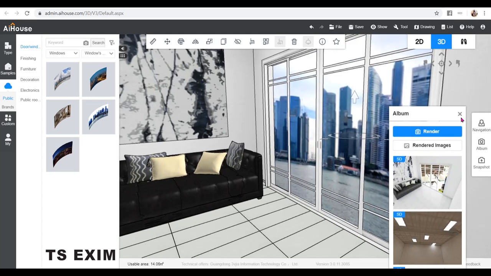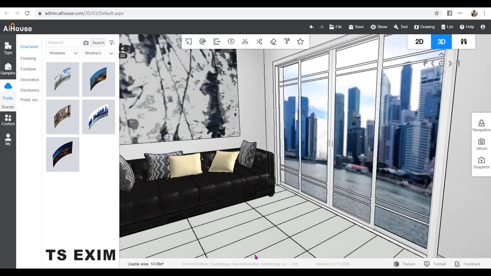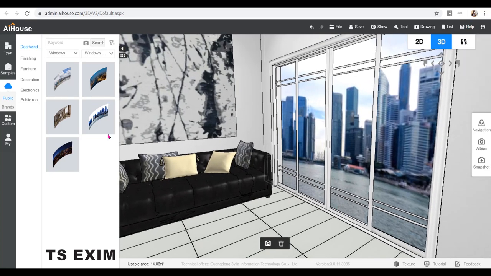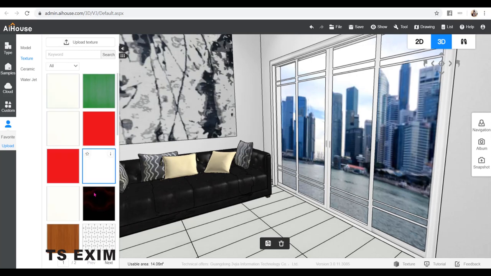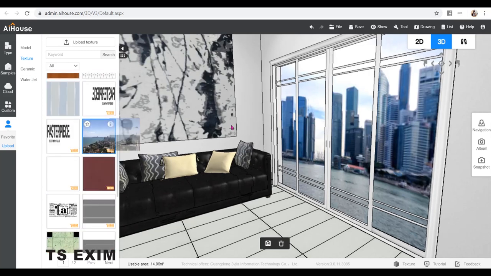In order to use your own scenery, you must first upload to Business Center. Please refer to our video in the description box below on how to upload texture. You may get your uploaded scenery from My Upload Texture, then just drag and drop it to the surface. And we are done.